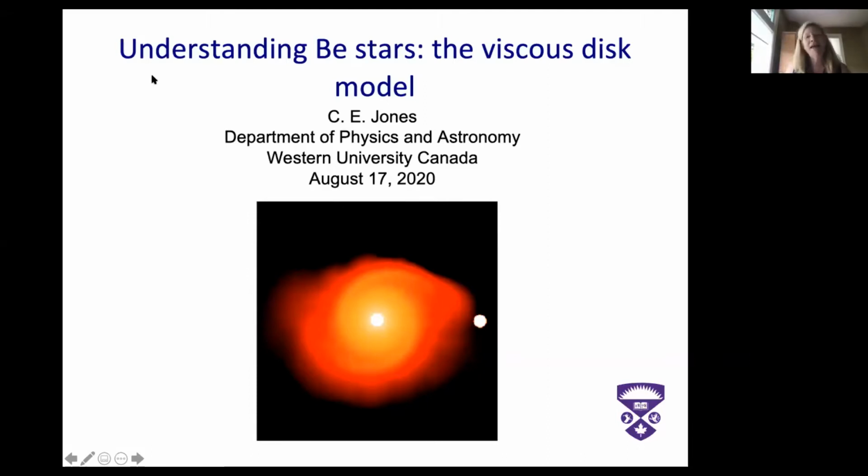So basically, I want to talk about BE stars, and I want to talk about the viscous disk model, one of the leading theories that seems to be successful at describing the observations.